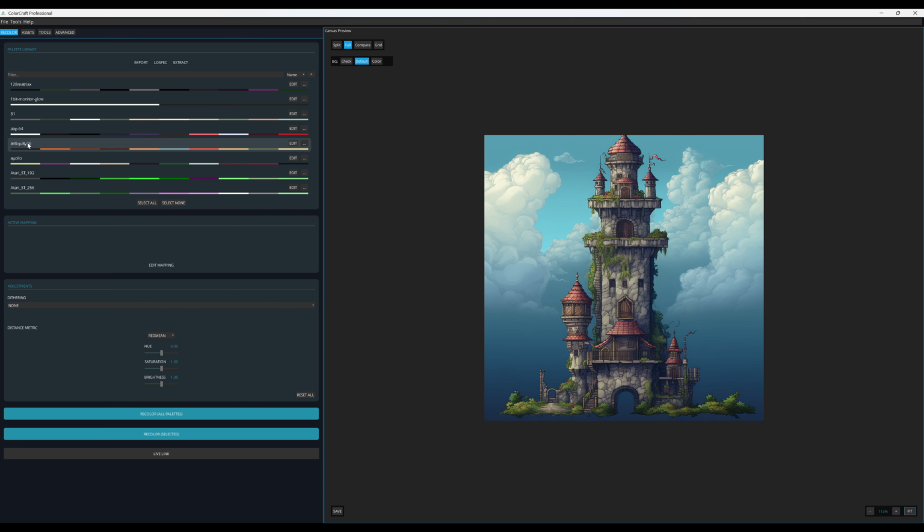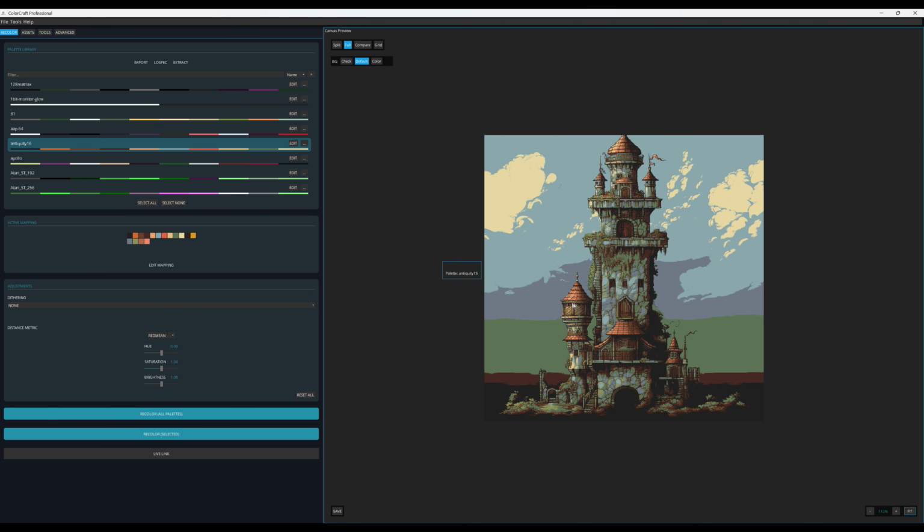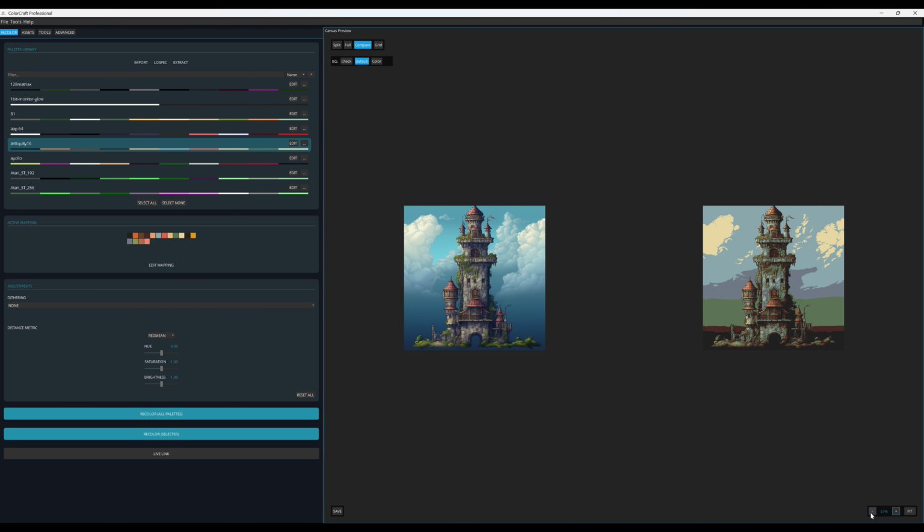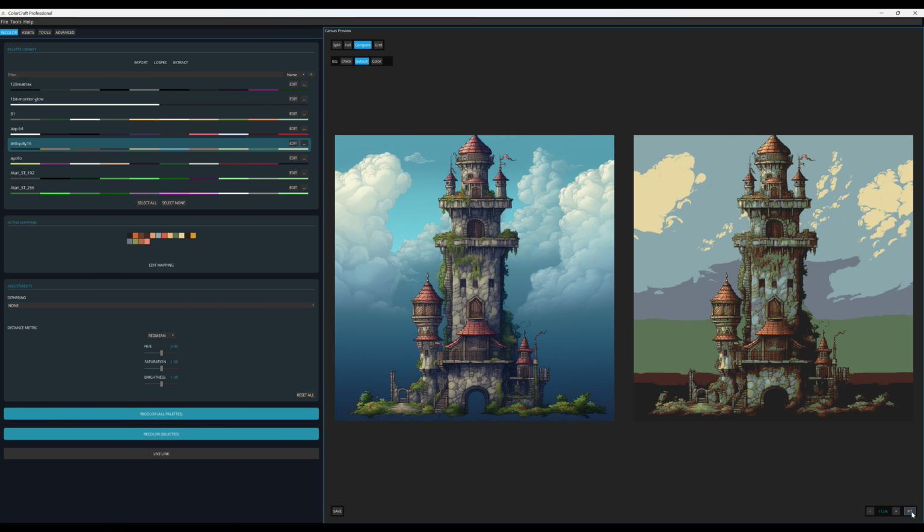We then select a nice palette for recoloring the castle. With the split preview mode, we have a slider that we can move to see the original and the recolored asset at once. In compare mode, we can see both the original and the recolored asset in full at the same time. And again, we can use the fit button to fit the asset to the canvas.